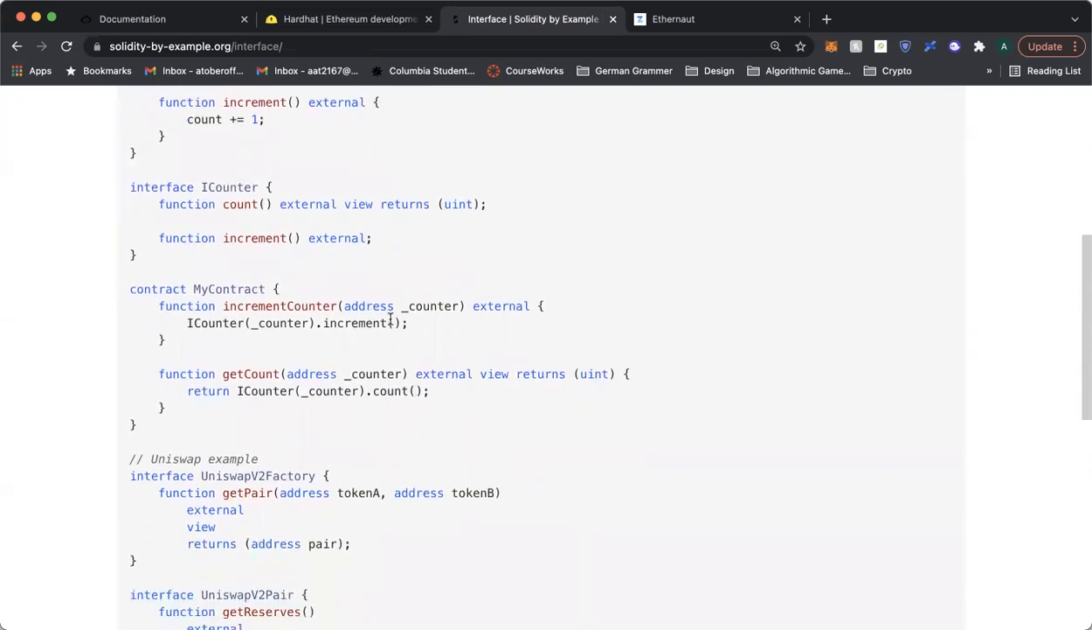So we see that here again. Address is another type that's built into Ethereum. This can either be a contract address, as I mentioned, or somebody's personal address.